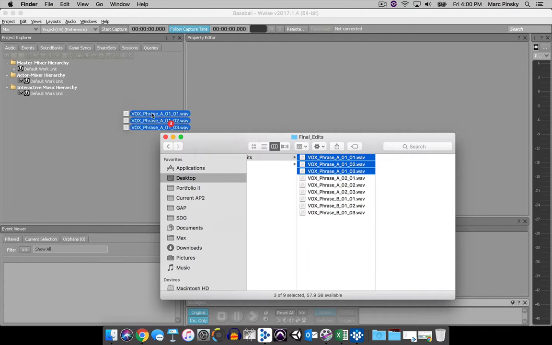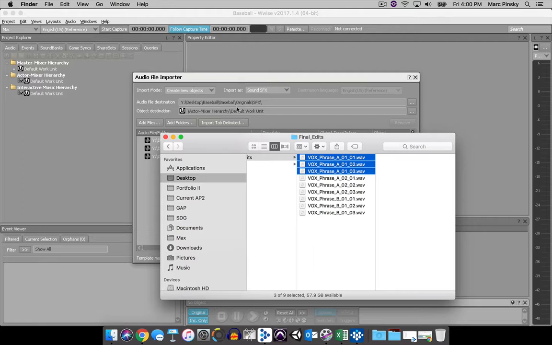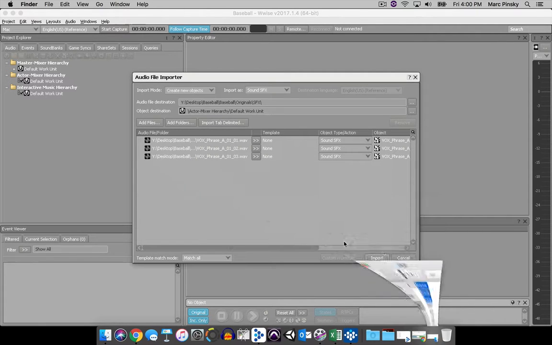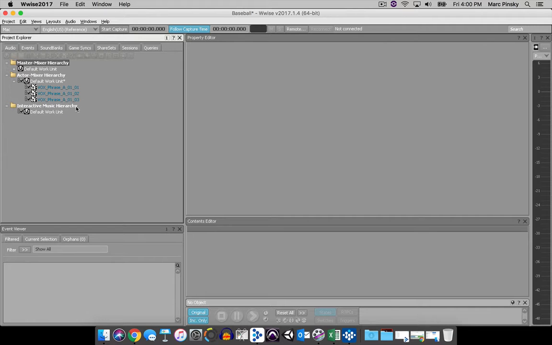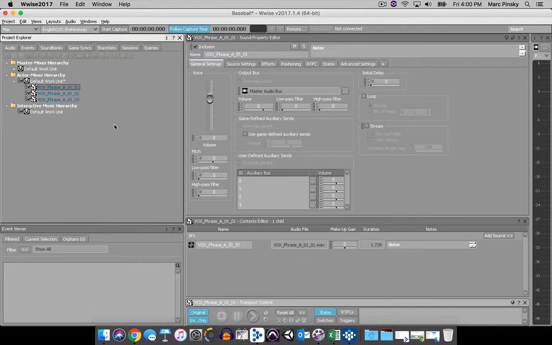I'm going to import them by dragging them right into the actor mixer. And when I do so, I'm going to minimize this. We'll click on import. And based off of the way that we've named them, the audio object will also be named identically. It's the bottom of the first.